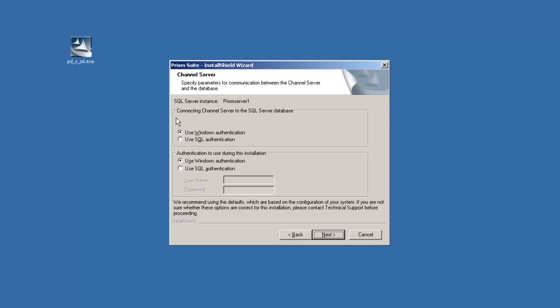This screen here, we get to choose what kind of authentication we want to use to install the product and for the product to utilize for SQL. Nate, why might we want to change the authentication model for SQL?